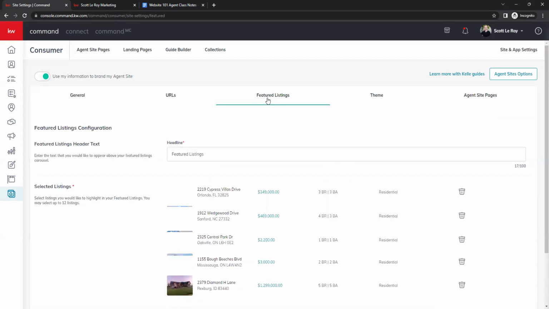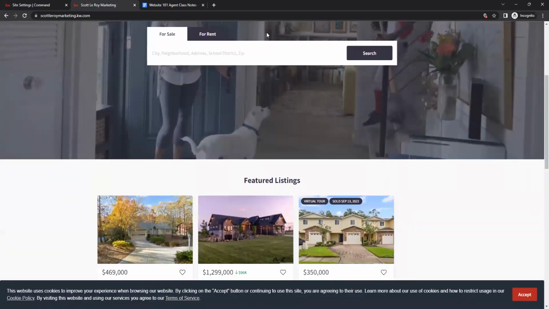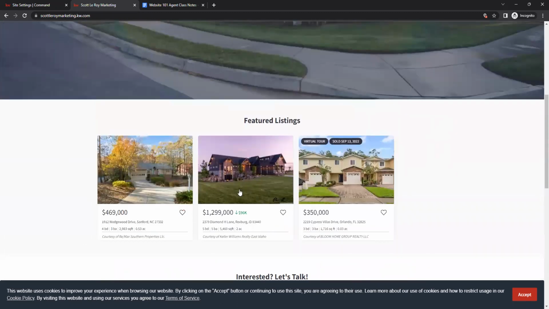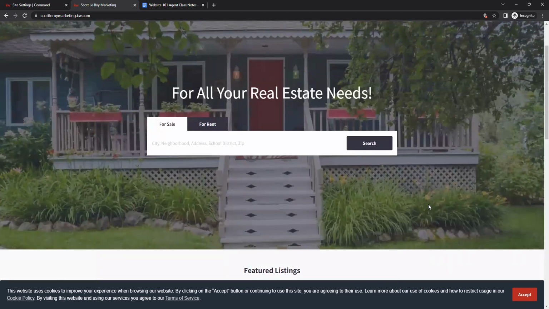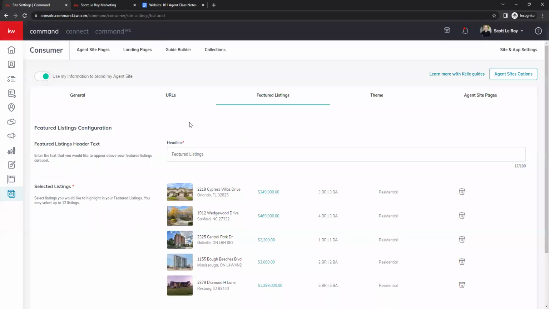You have the option to add featured listings to your website. Featured listings would show up on the home page. If you scroll down under that search bar, this is where you would find featured listings here. Typically, you would want to feature only your own listings to be sure you're within compliance. If you are trying to feature other agents' listings, we do recommend reaching out to your broker first to find out what the regulations are within your market center.